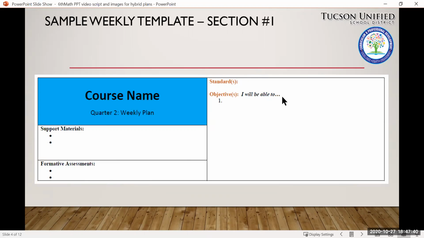The purpose of standards and objectives is to keep the lesson focused and coherent. The purpose of support materials is to support the teacher on what needs to be ready for a successful lesson. The purpose of the formative assessment is to provide the ladder for the backwards planning that will guide students to demonstrate proficiency/mastery on any given standard.